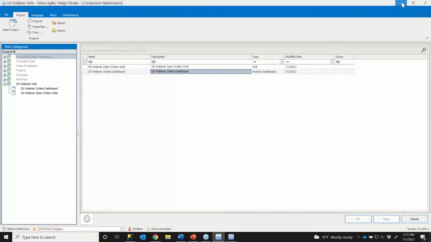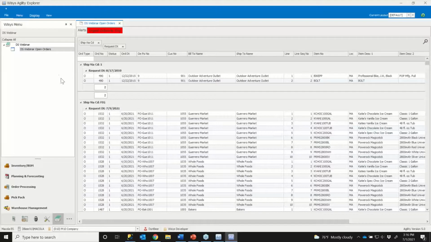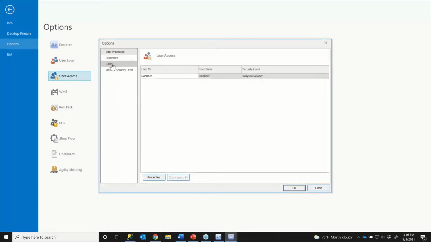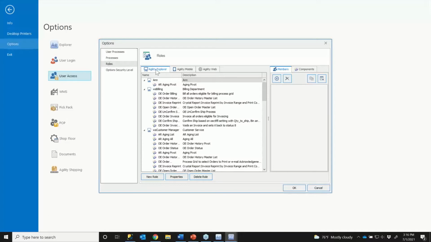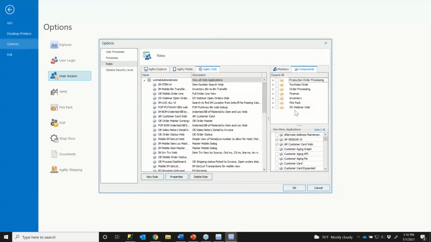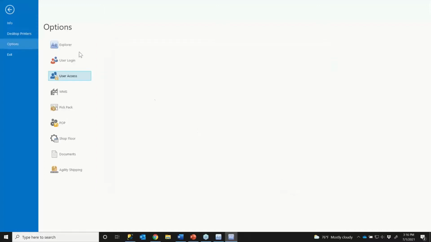Now, every time you add a new component, you have to give rights to be able to see it. So we're going to go back to Agility Explorer, File, Options, and then to our user access again. Same spot as we were before, Roles. Go to the Agility Web tab, and then go over to Components. And then if we collapse this, we can see our DS webinar group that we created here. And we'll notice that the dashboard that I just created isn't there. So now we can hit the checkbox here and OK.